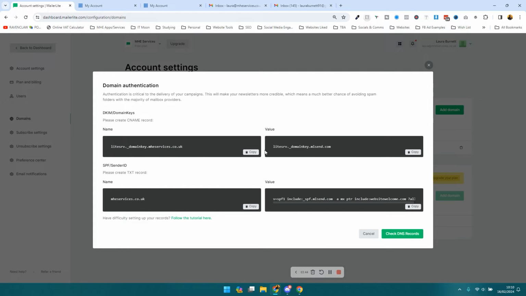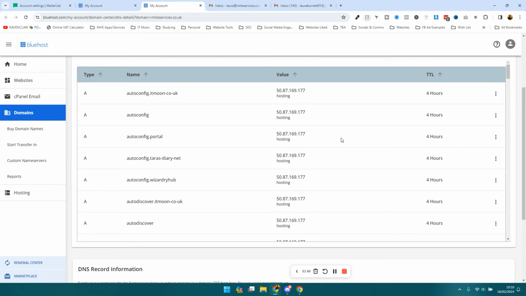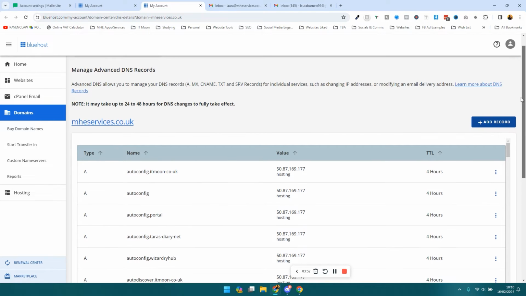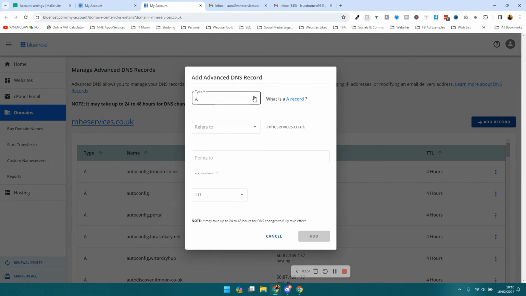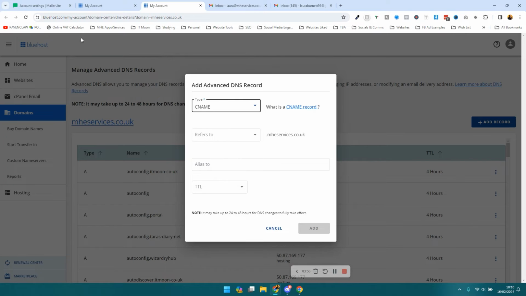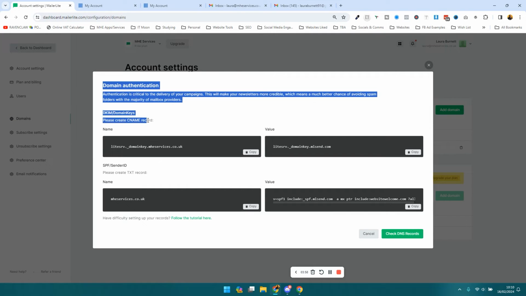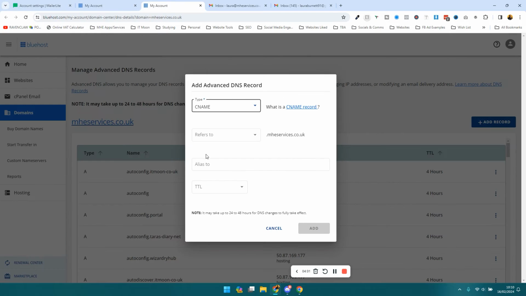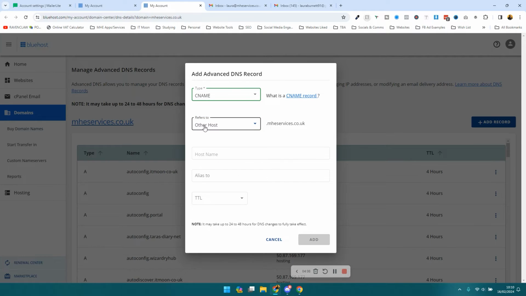We're going to copy this bit here that says name. Then we go back to Bluehost, or your host, and you'll find an add record button. You change this to CNAME, as it tells us here, please create CNAME record. Then it says refers to. That's where we put in .otherhost in this instance. Normally you wouldn't have to put that in; it's just Bluehost that does it that way.